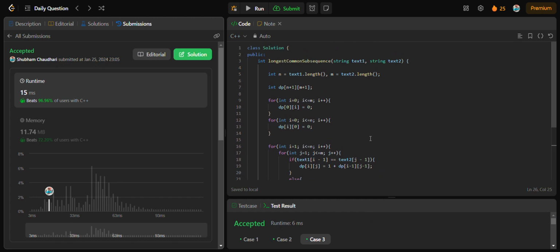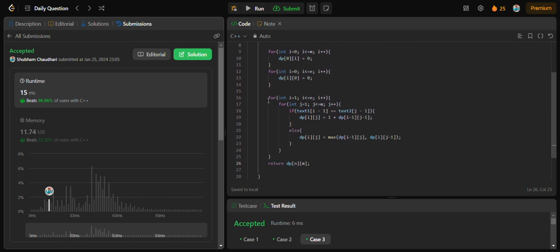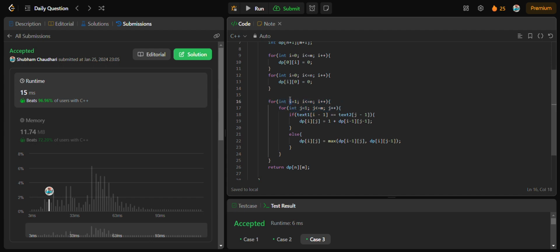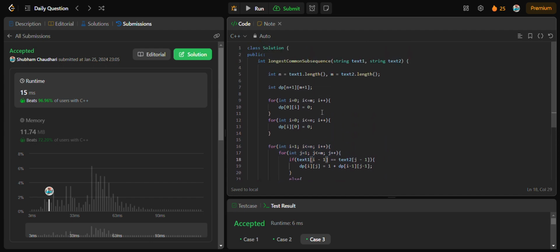So here the time complexity will be big O of n square, as we are iterating through this 2D array and we are using a for loop inside a for loop. So big O of n square, and the space complexity will be big O of n cross m. Same for the time complexity, it will be big O of n cross m, and the space complexity will be big O of n cross m, as we are using a 2D DP array.